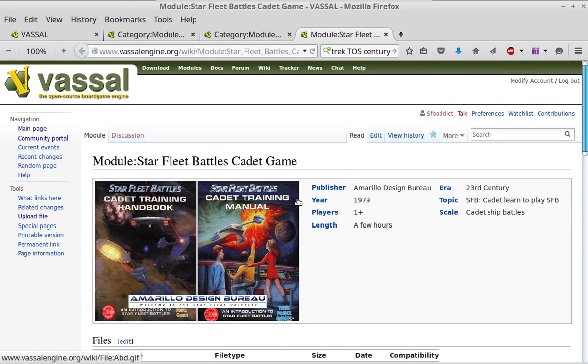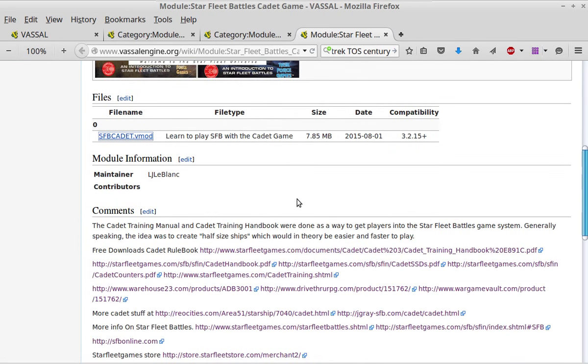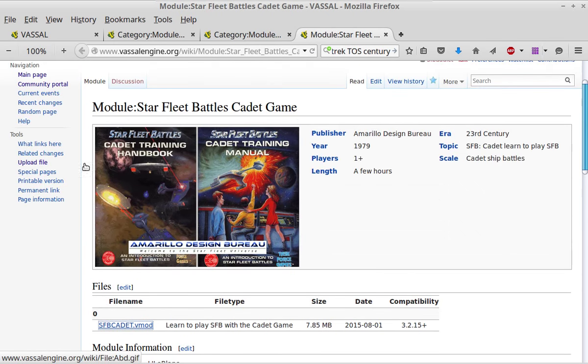Now, the Cadet game was something that was created to teach people how to play SFB, so it's a marketing hook to grab people and pull them into the game. And these files are available for free on the ADB website. So they've actually got, well, before I get into that, there is a Cadet Training Manual, and then it was republished as the Cadet Training Handbook. It's the same thing, just a later version.